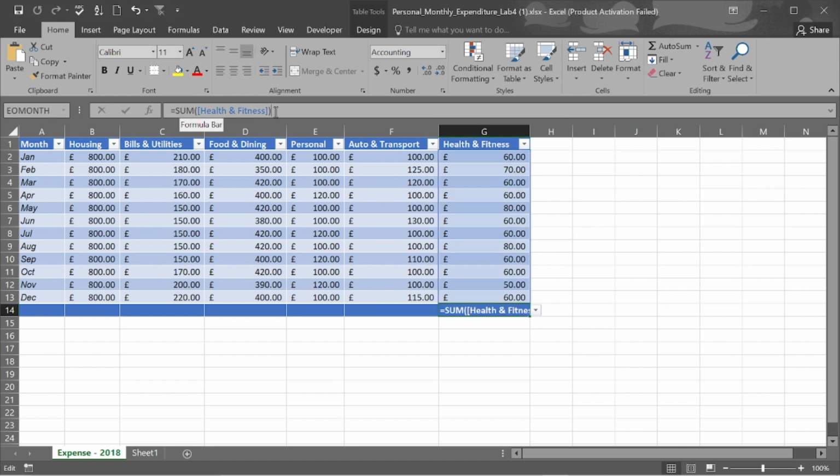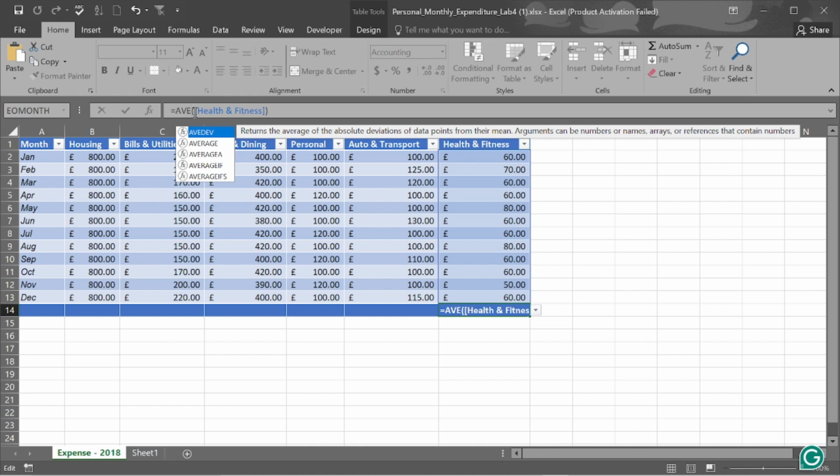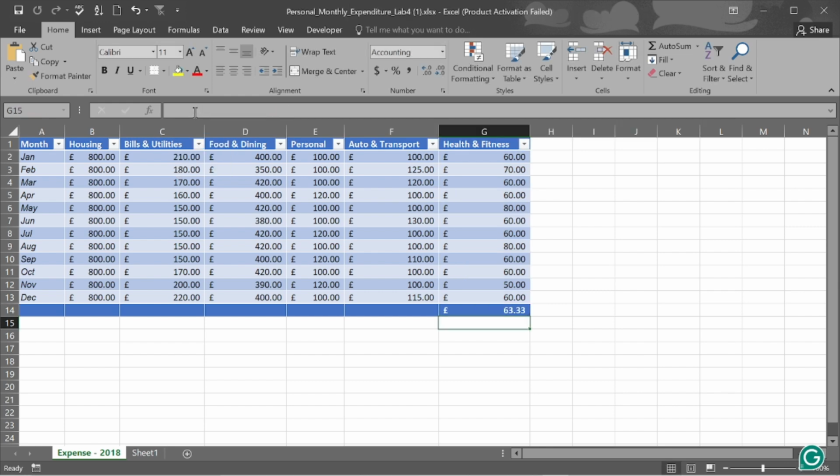So if I want to edit the formula, I'll just click into the formula bar, and maybe instead of sum, I want to perform average. I want to do the average function instead of the sum. Understand? And if I do that, it now gives me the average, instead of the sum.